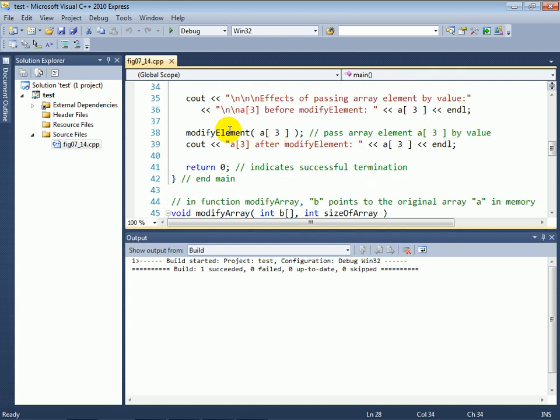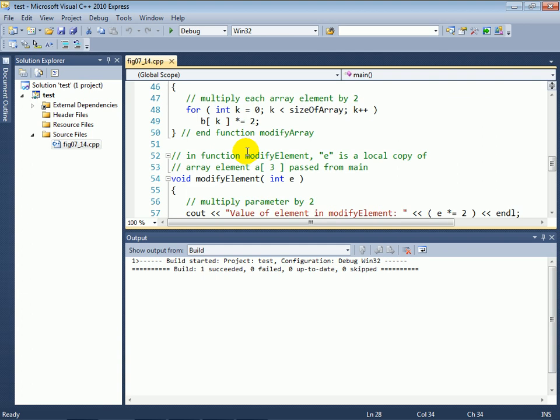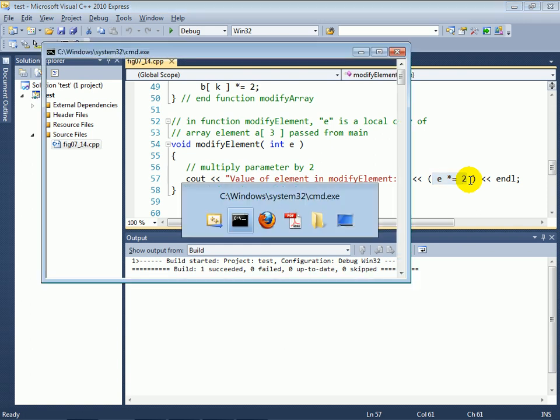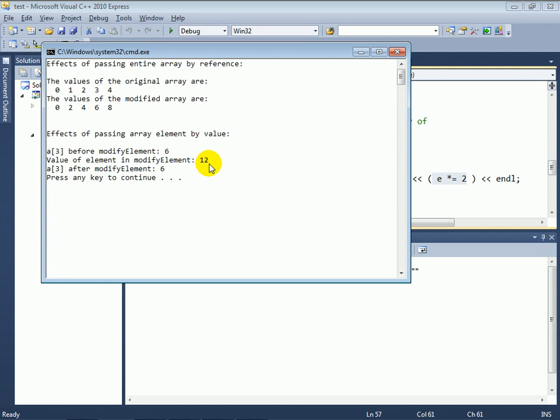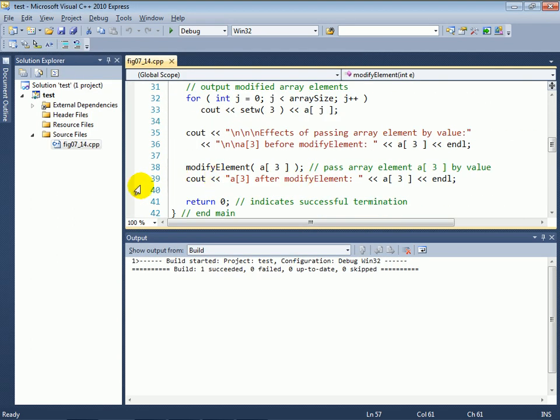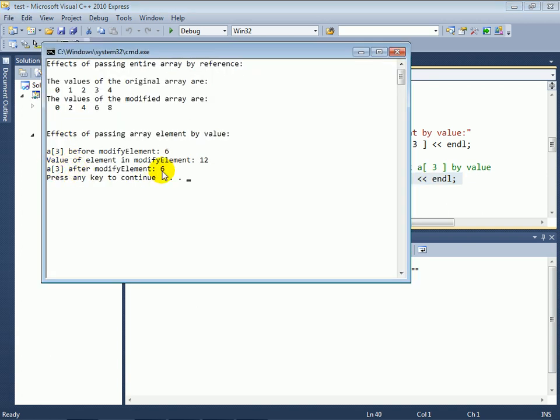Here a[3] is passed to the function. modifyElement is going to receive that integer, and notice there's no ampersand here, so it's receiving it by value, making a copy. We try to modify the local parameter e by multiplying it by 2 and storing the value in e. And when we output that value, we can see that its value is 12 inside the function. But when we come back to main and we display that value again here, we can see that the original value 6 that was passed in still exists in main.